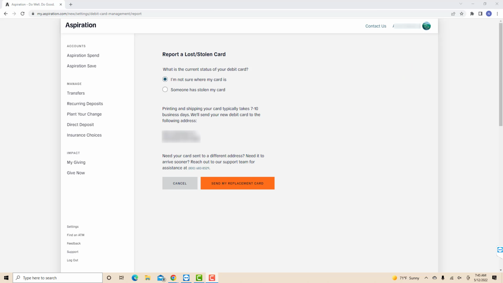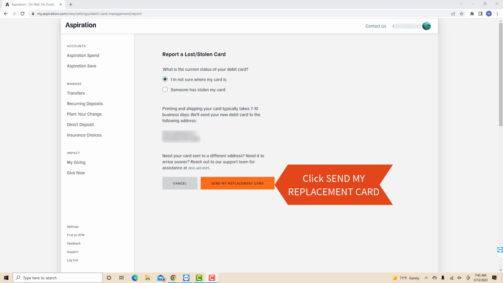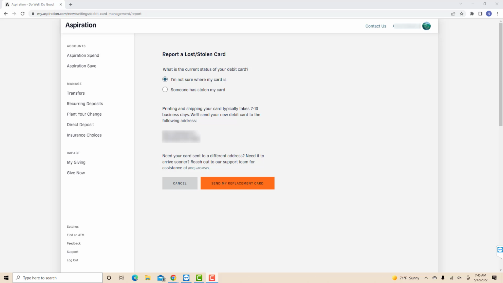Now, select the current status of your debit card. Then review the address and make sure it's correct. If everything's good, click on Send My Replacement Card. That's how you request a new debit card from Aspiration.